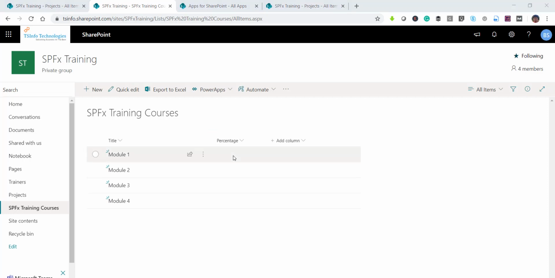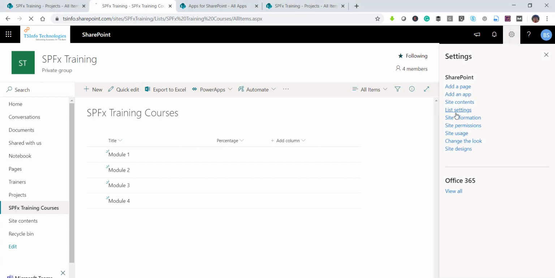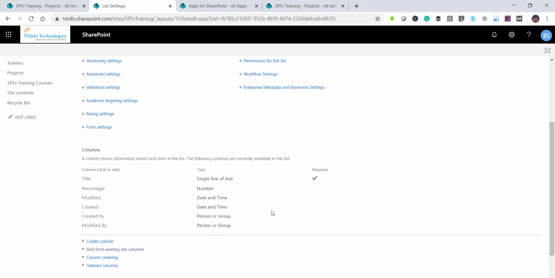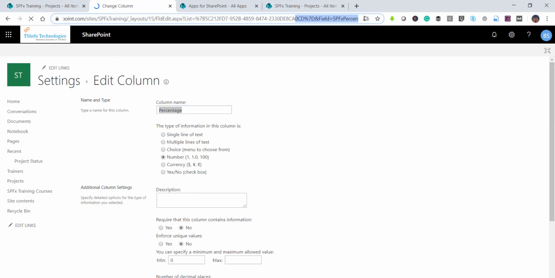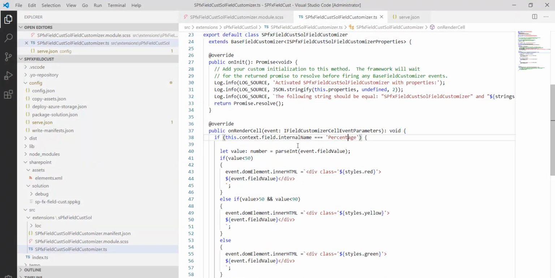So now if you'll see here, it is still not coming. The reason behind this is, if you look at this percentage column, the internal name here is list settings. If you'll go, you can see here there is percentage, and the internal name here is, if I just click on this, I'll show you, this is SPFX percentage. Now look at the code that we have.